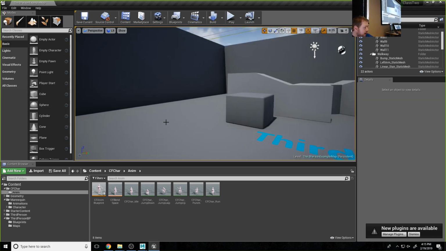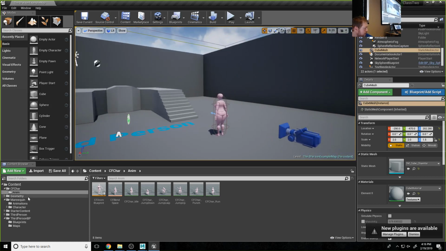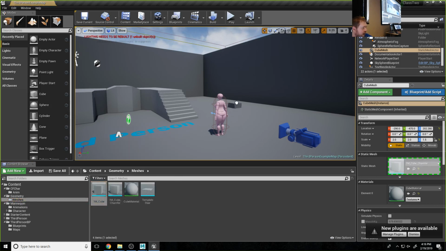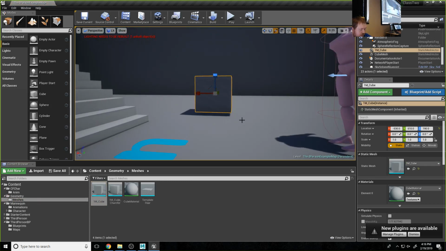I have to drag one in here. So I have this object here, it would work, but I'll go ahead and create a new one. Under geometry, these meshes here, I'll just drag a 1 meter cube in here, raise it up, hit F to kind of focus in on this, scale it.